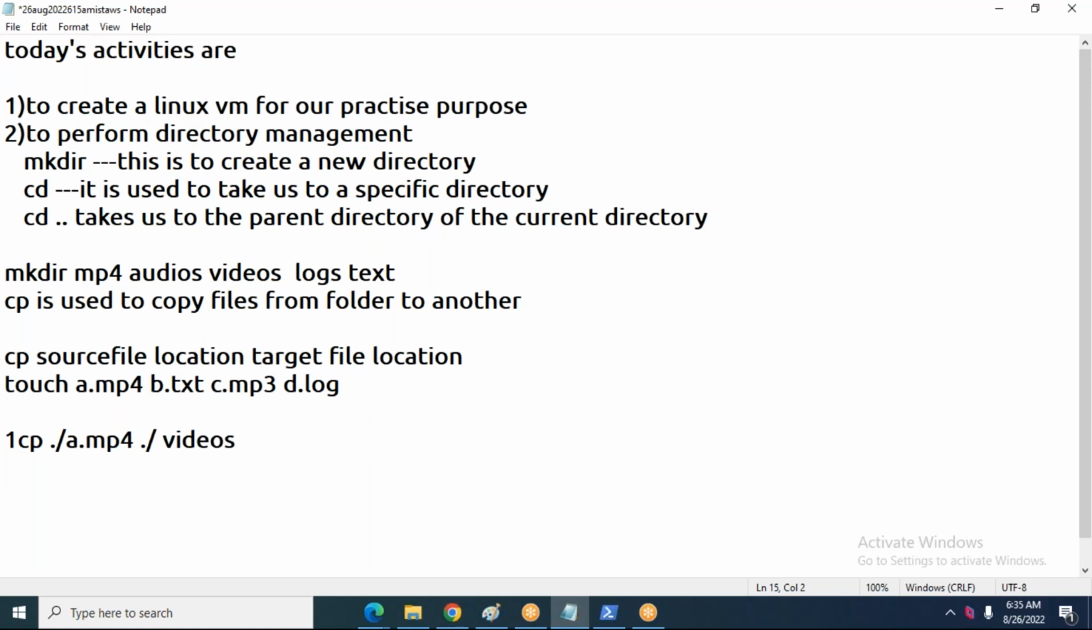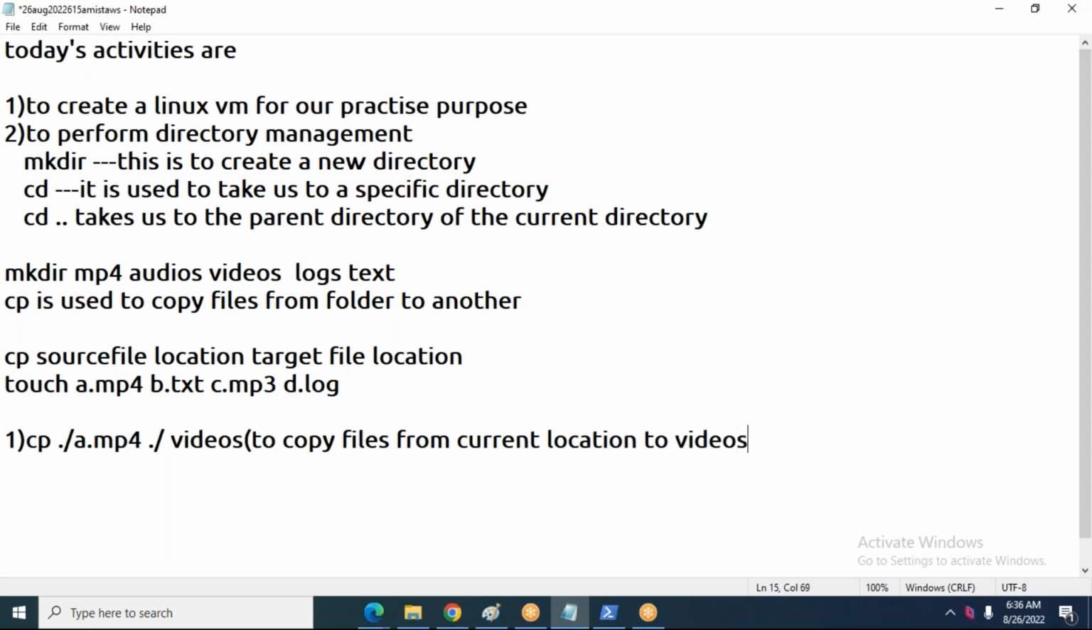Now this is one way of copying. And how we are mentioning the path here, this way of copying files is called, to copy files from current location to videos folder, we have used relative path. What do you mean by relative path?